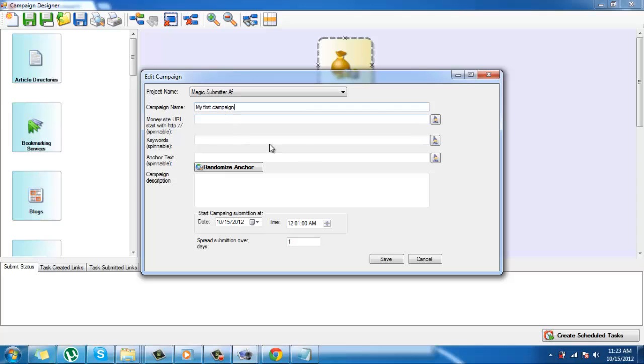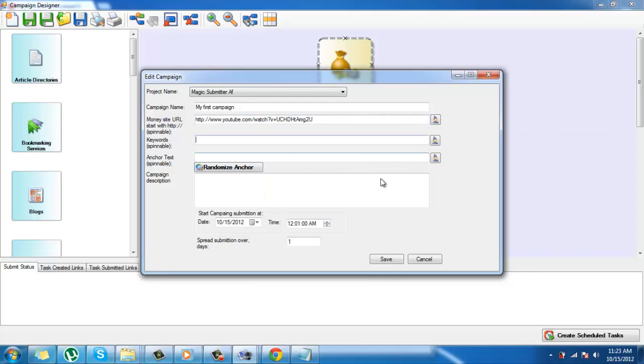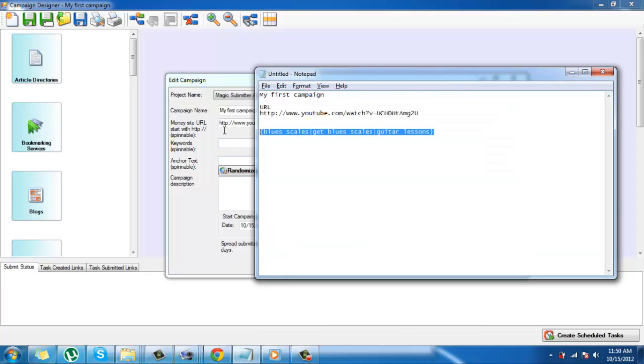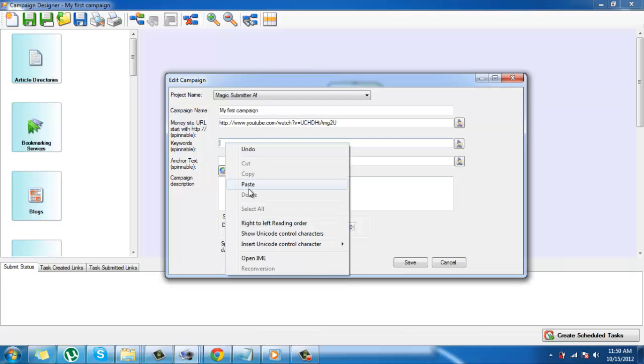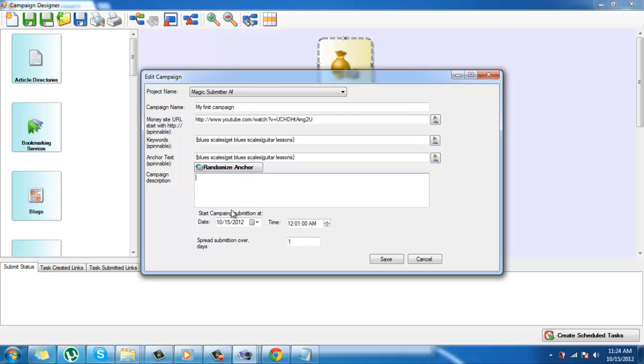Now for money site URL, this will be the URL of the page that you want to build backlinks to. Let's say, for example, I want to rank a YouTube video, this URL. So just put the URL here. And for the keywords, these are my keywords. And the same with my anchor text. This is in spin format and it will let you spin your anchor text to have diversified anchor text in your links. And next is the description. Put here something that relates to your campaign.